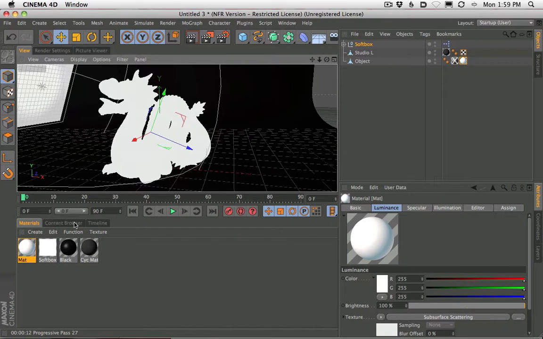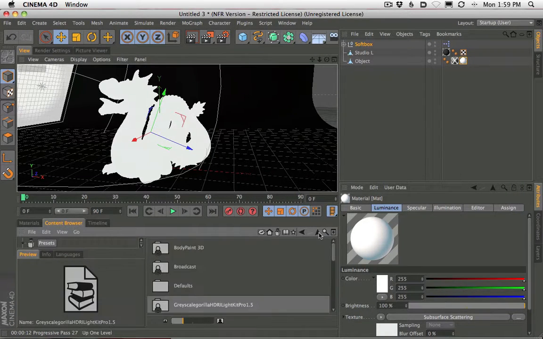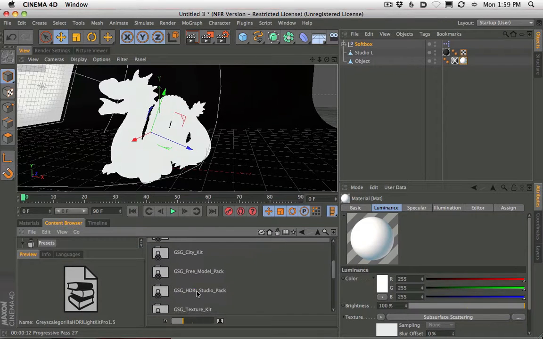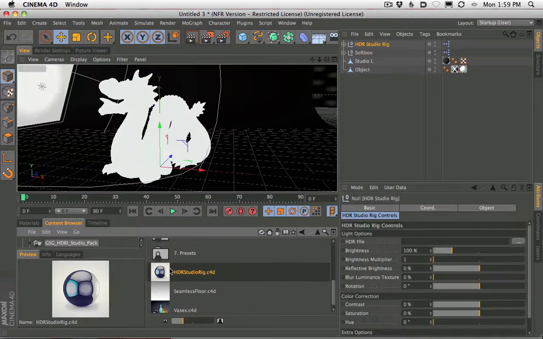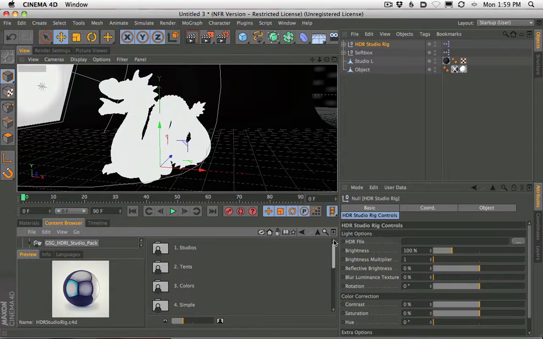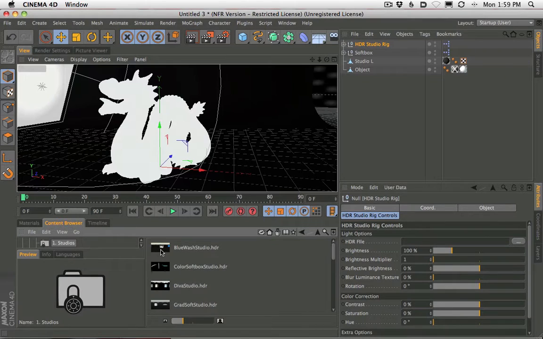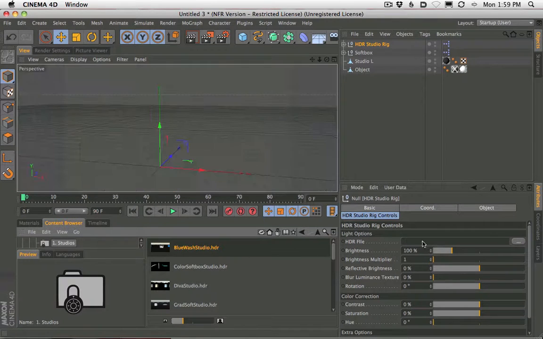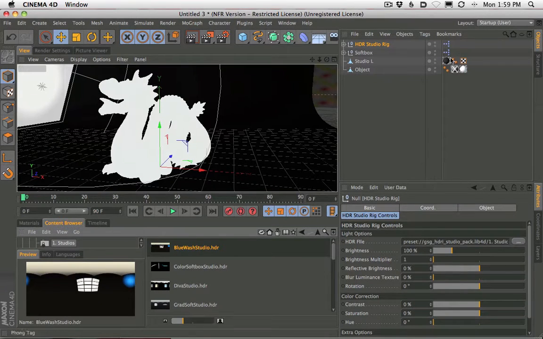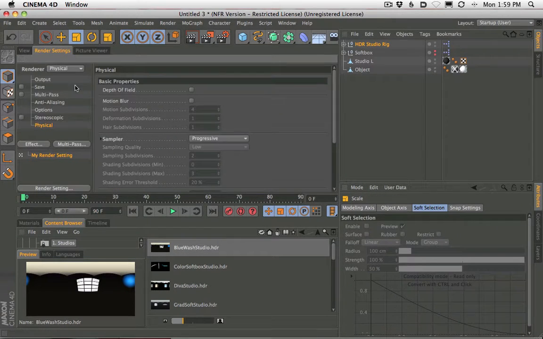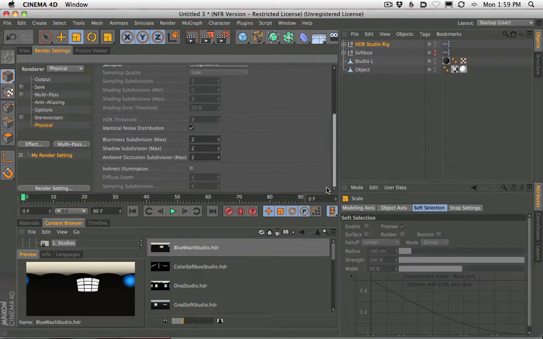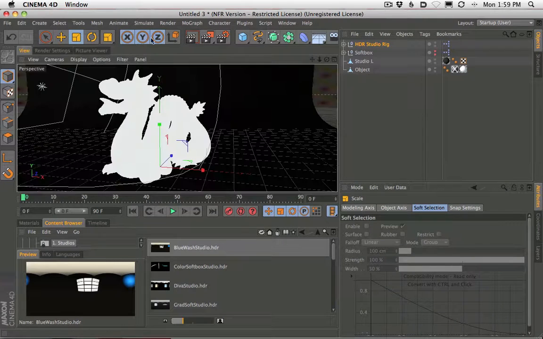So let me show you that really quickly. Let me just build a quick dome. We have this HDRI Studio Pack. We can pick a studio rig, and then in the rig let's just put the standard studio here. And for this, let's just turn off our softbox. Then we go into render settings, we have physical on, and we have indirect illumination on. This is the global illumination for the physical render. Let's go back out and do a render and see what happens.